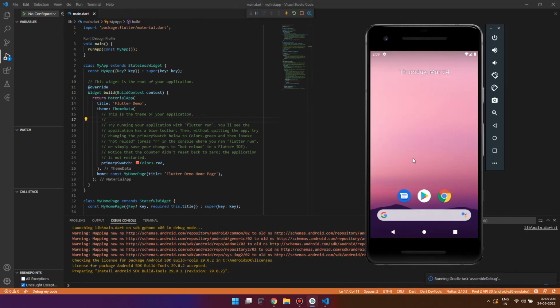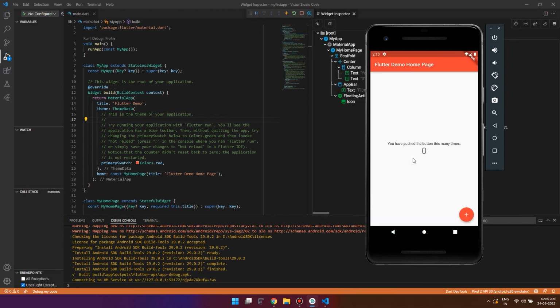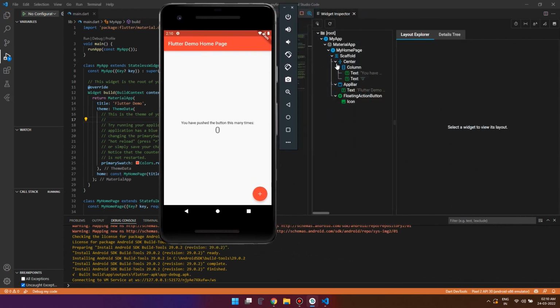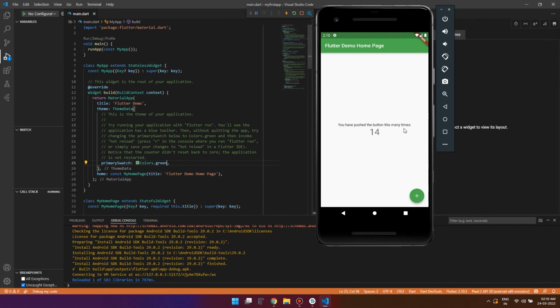It's building the application and it's launching. Now you can see that our application is launched and you can see the layout inspector got populated in the background. Now let's try to interact with the application, it's fully working. Let's change the color and just click Ctrl S to save it. Immediately you can see the change on the application. So that's the beauty of Flutter.